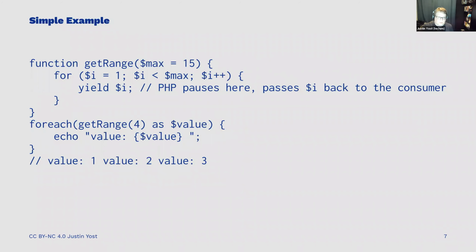Here's a really simple example. We have a get range function. Get range just has, we pass in a max value. In this case, I'm just setting it to a default of 15. We loop over it and we say for I is equal to 1, I less than max, I plus plus, right? So we're going to loop from 1 to 2 to 3 to 4, all the way up to 15, and we'll stop, right, and end. We have this yield keyword. So we have yield I.